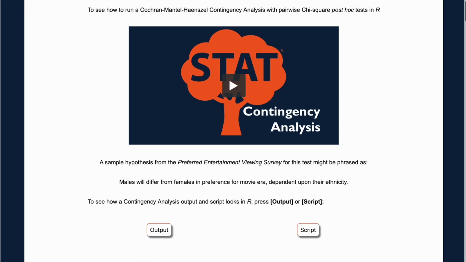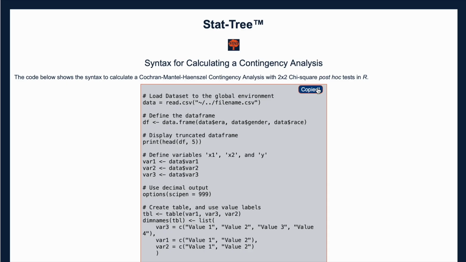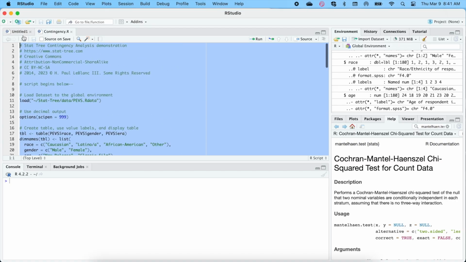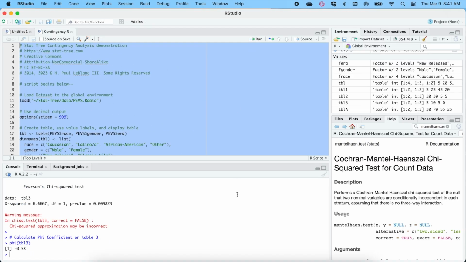This code can be copied from the new browser window when you press the script button on the sending page from the Stat Tree module. Select the code. Now press the Run icon. R will generate an output in the console window.